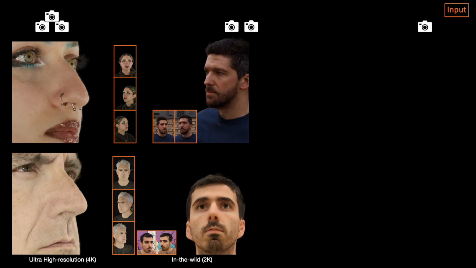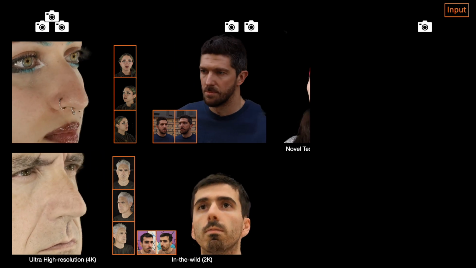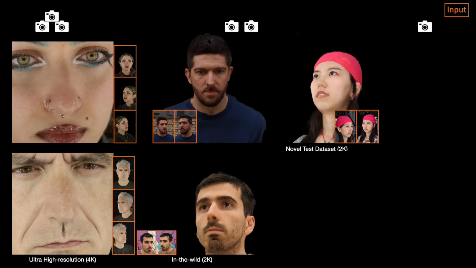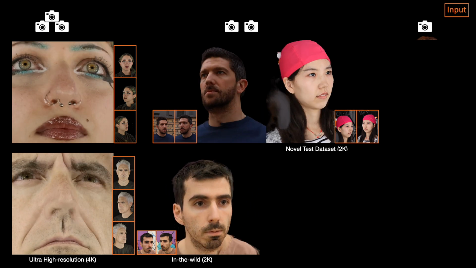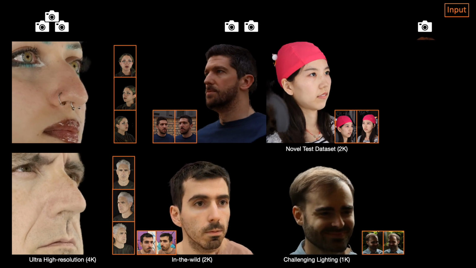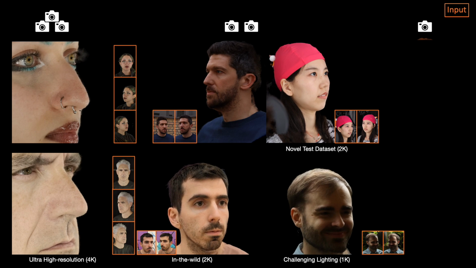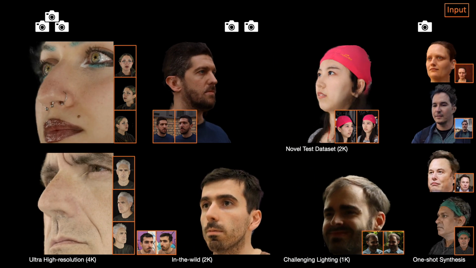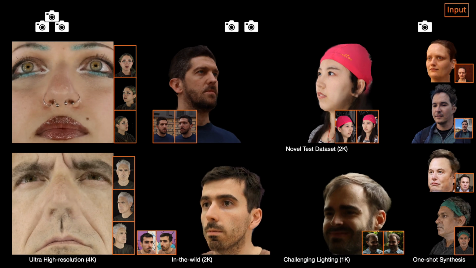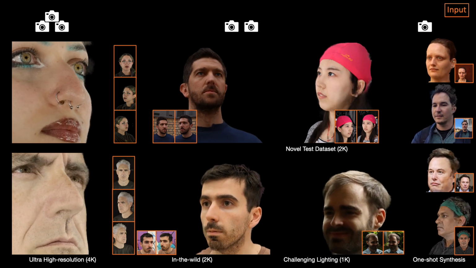To demonstrate the robustness of our method, we show an example on the Facescape dataset. Note that Facescape is not part of our training set. Here, we perform reconstruction under challenging lighting conditions. We close with one-shot synthesis results. The first 2 examples used a single image taken outdoors. The third image was downloaded from the internet, and the bottom example is an unseen subject from our studio dataset.